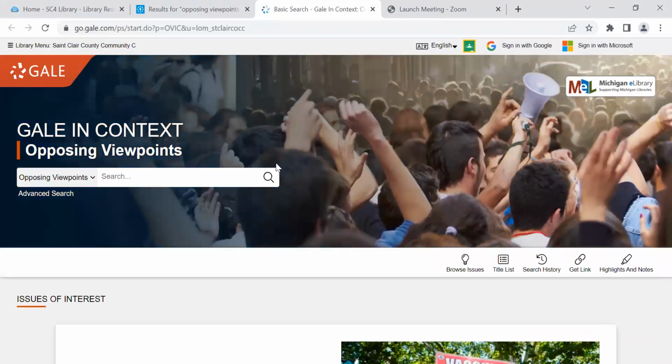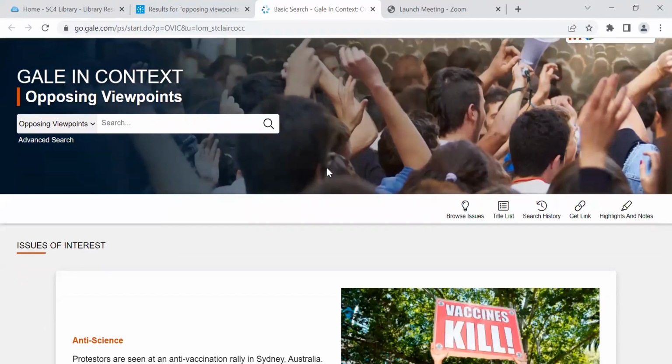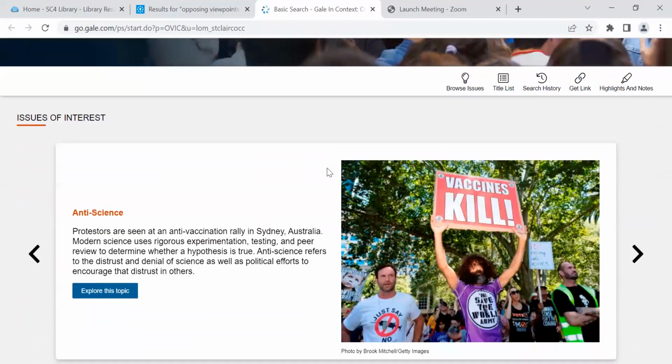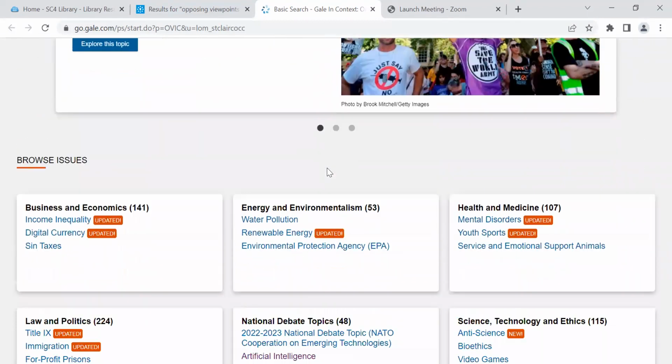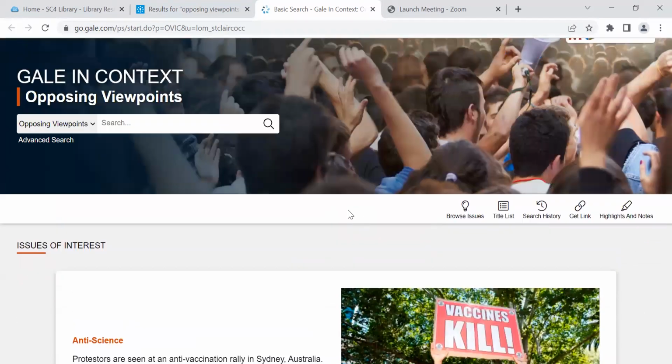Now, Opposing Viewpoints gathers pro and con essays on topics, and then academic articles, magazines, videos, and other forms of media all in one place. If you don't have a topic already, it's a good place to go to browse issues and different topics, because you might find one that is of interest to you.